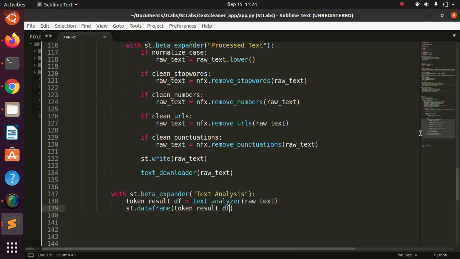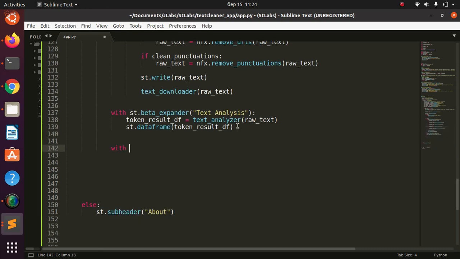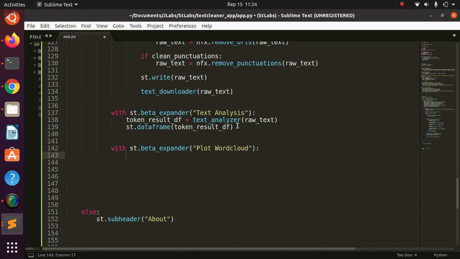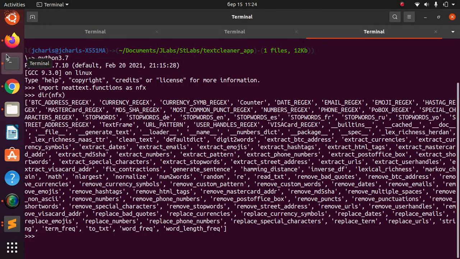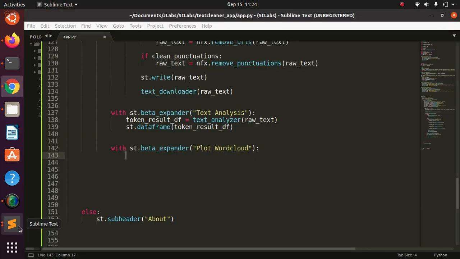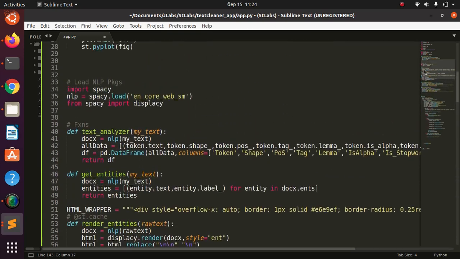Now let's go back again and add the plot for the word cloud. So with st.beta_expander, plot word cloud. Then we are using WordCloud. In case you don't have WordCloud, you can just go to your terminal and run pip install wordcloud, right? And that is the simplest way to install spaCy too on your system in case you don't have it yet. So let's work on the word cloud. To work on it, I already created a function which we have been using to help us with the word cloud.